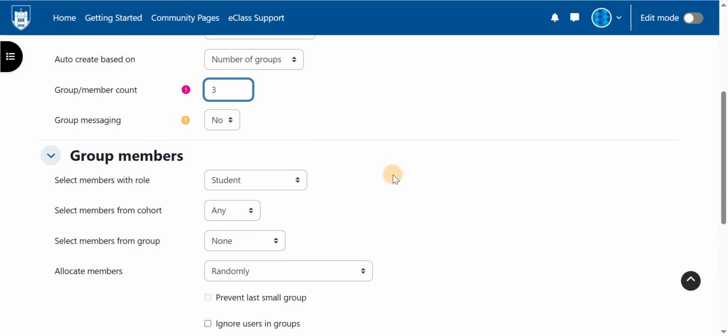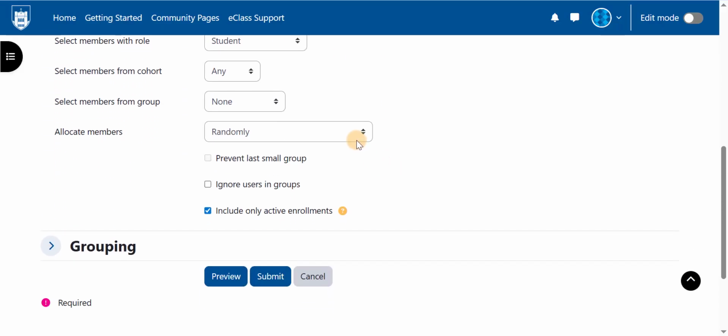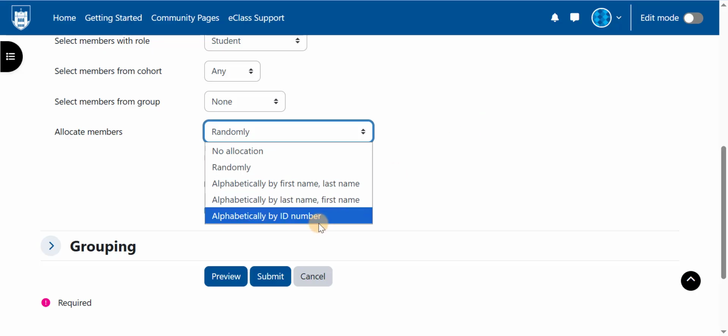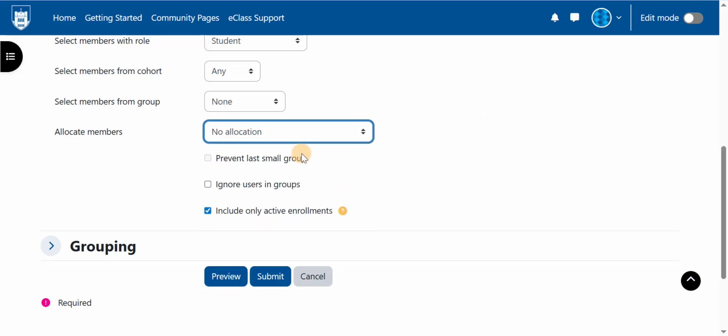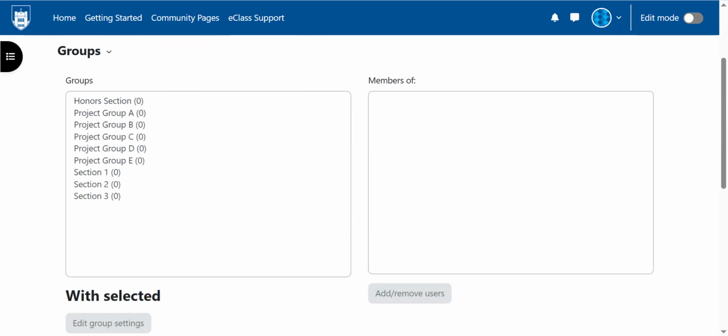And then you need to decide whether students will be randomly allocated into each group, or by some rule, or if you do not want any student allocation, if you would like to sort the students into groups yourself. If you chose not to randomly allocate your students, you will then need to manually place them into each group.